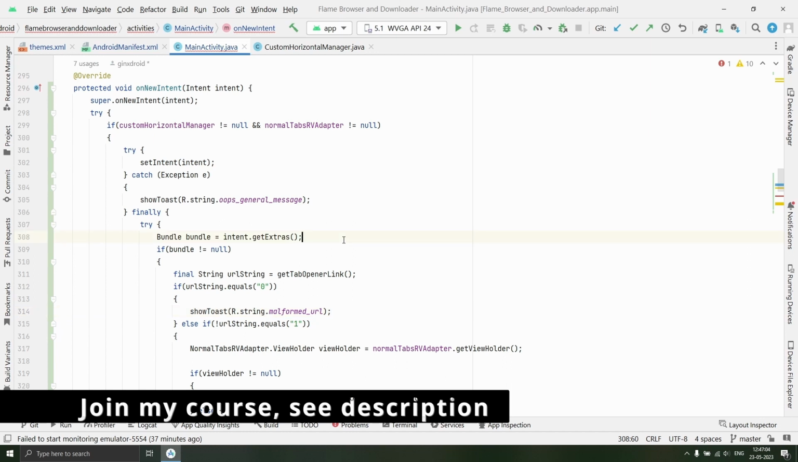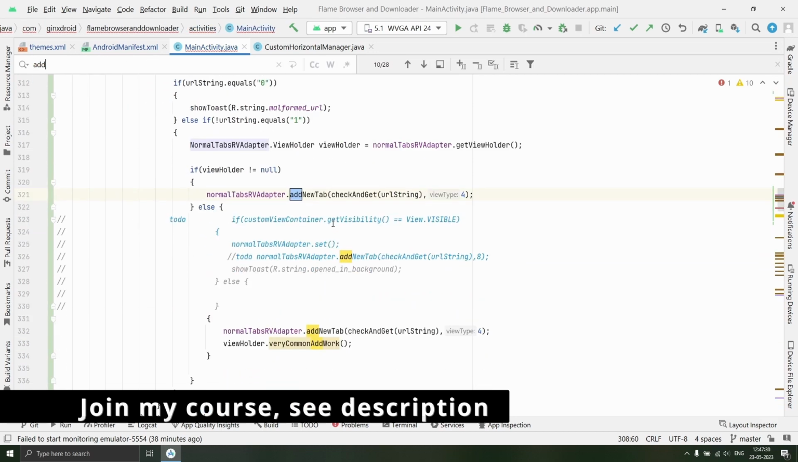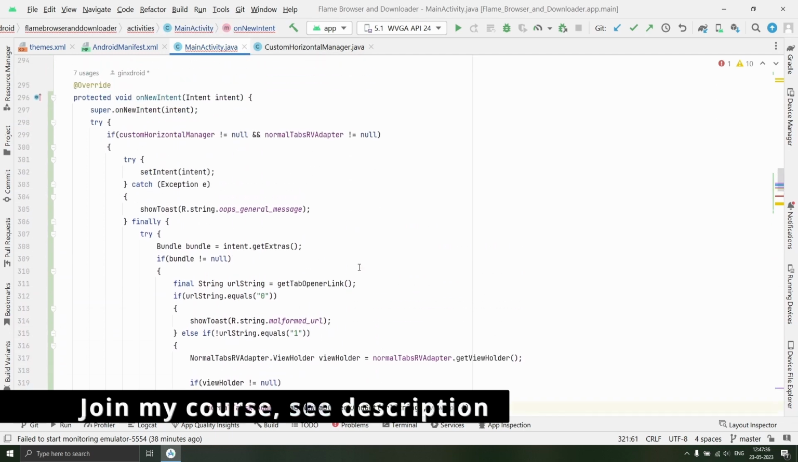But there may be a case in which you need to add a URL at the startup of your application. So currently we are not adding any tab when we start our app, but we have one special method add now. Currently we didn't define it in main activity.java, so we will define it.